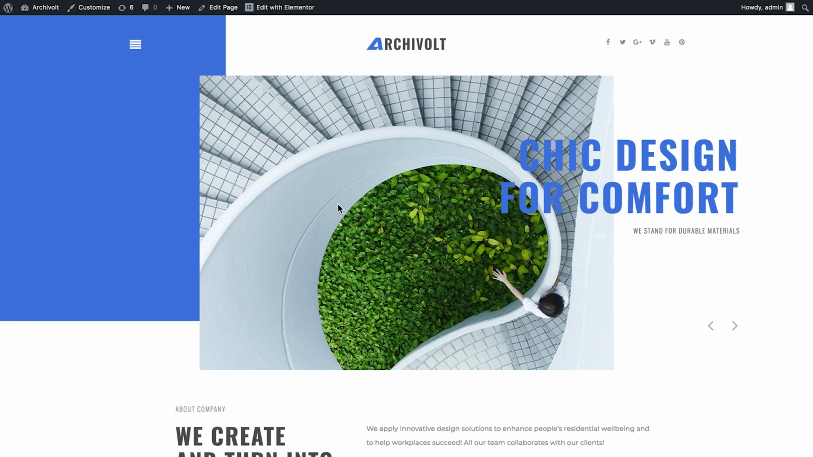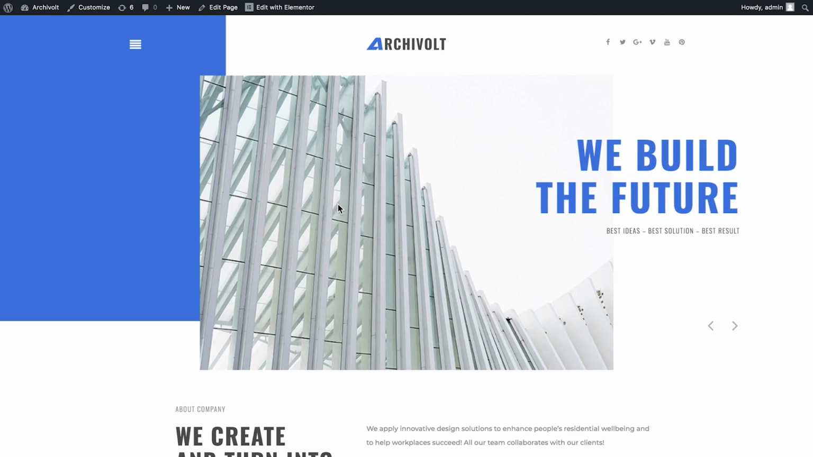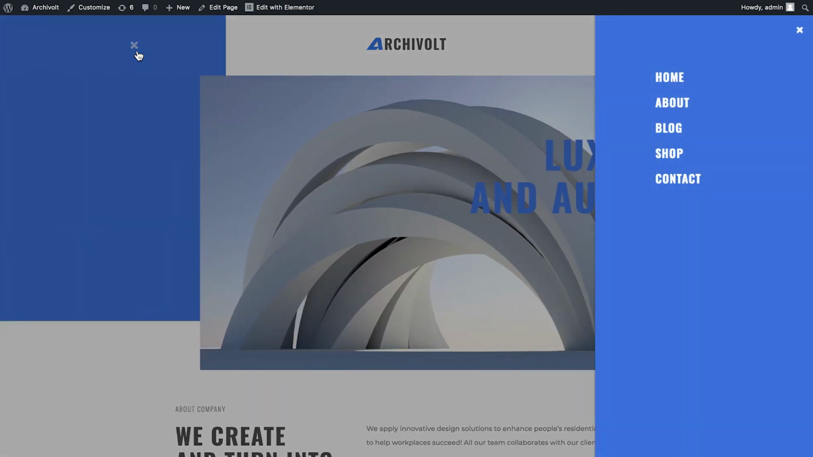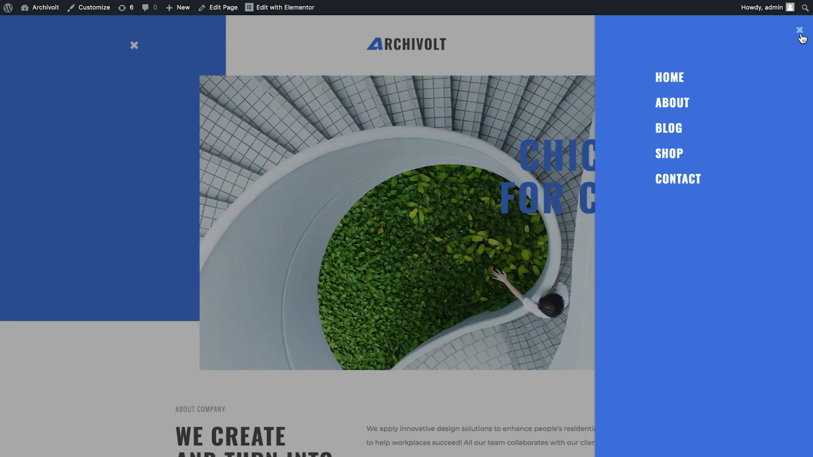In this video, we're going to be having a look at how to create a similar hamburger menu using Elementor page builder. As you see, once you click on this hamburger icon, the contents of the menu appear in a sort of a pop-up, the look of which you can later customize using Elementor page builder.